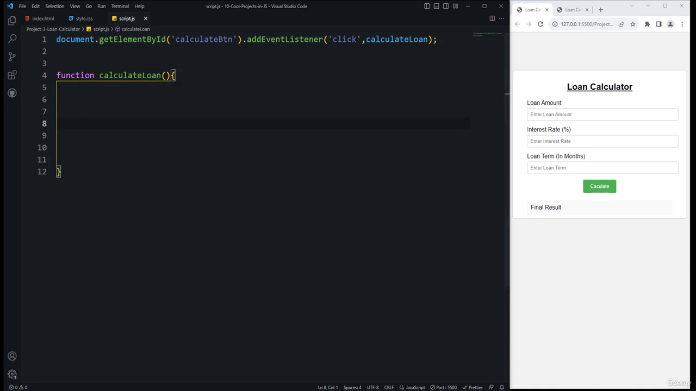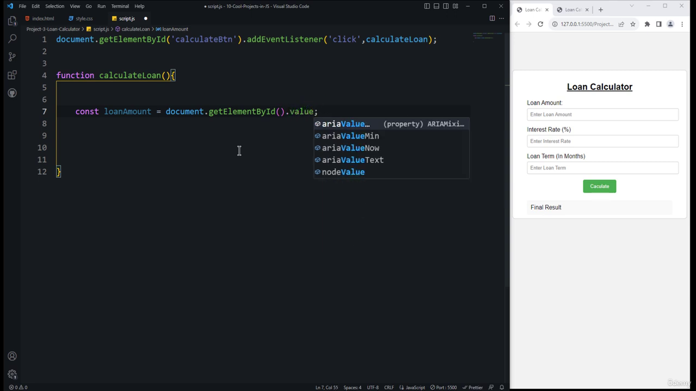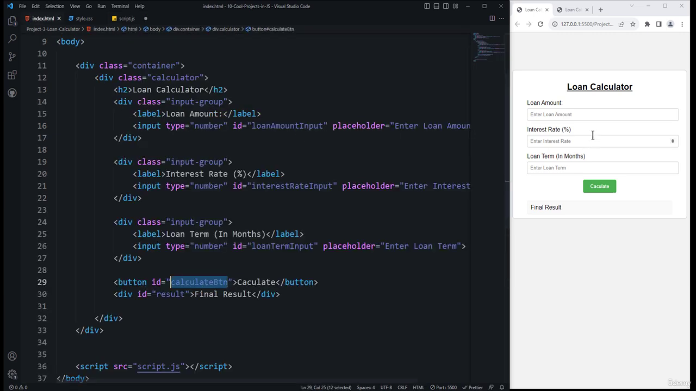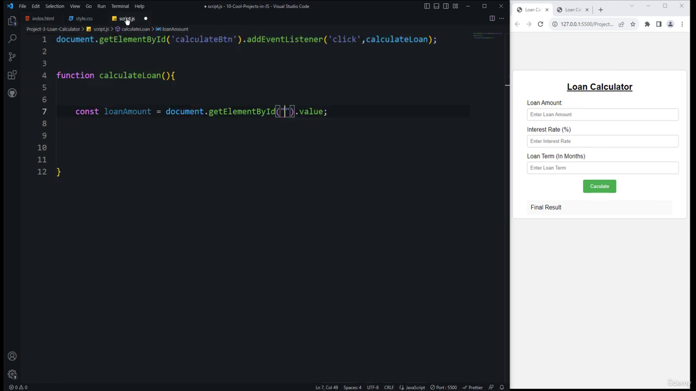Now inside of this particular function we need to get the IDs of these three elements. So here we need to type again const. So the first one is actually loanAmount. So this equals document.getElementById, and again we need to provide the ID, and also we need to get the value. So here we need to use the value attribute, means we want to get the values of these input types. Now inside of the double quotes we need to provide the ID of the loan amount input type. So the ID of the loan amount input is actually the loanAmountInput.